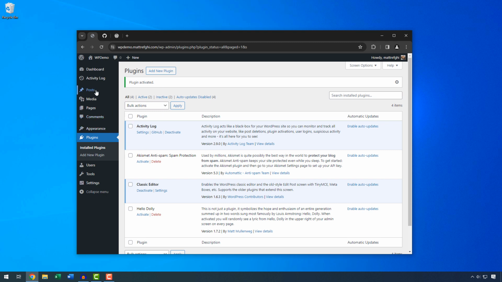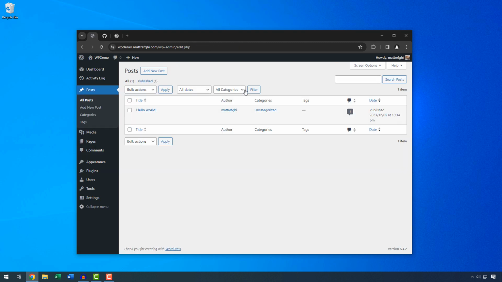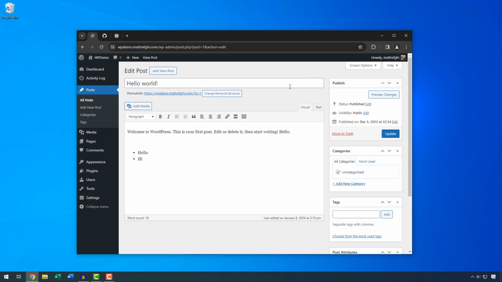Now that it's activated, let's go back to that post and go to update it. I'm going to click Edit. Now, doesn't this seem familiar? This is the classic WordPress editor. You may prefer working with this editor because it's what you've known for years. I know I preferred it when Gutenberg was first released.